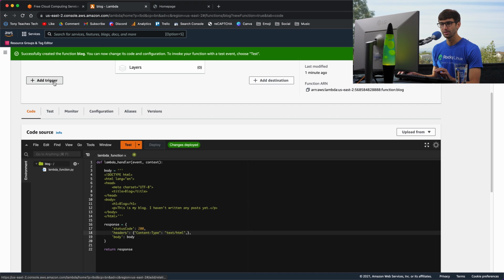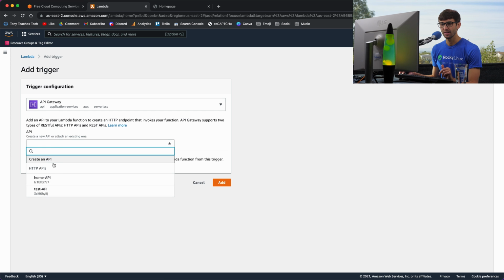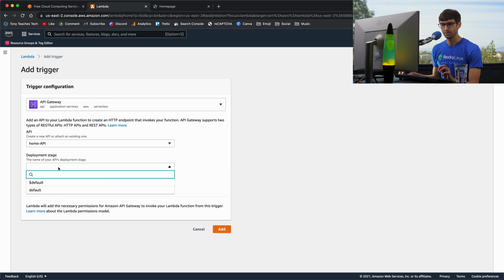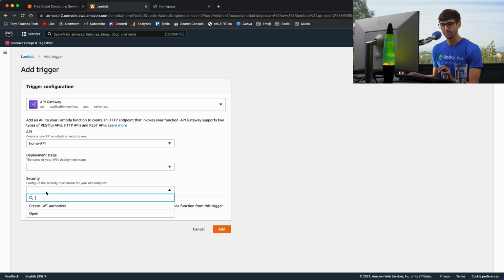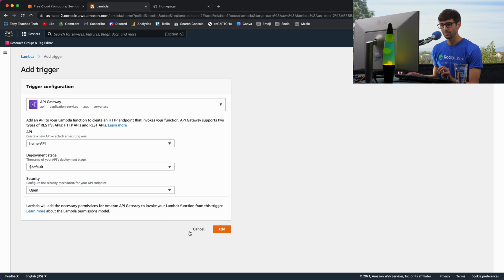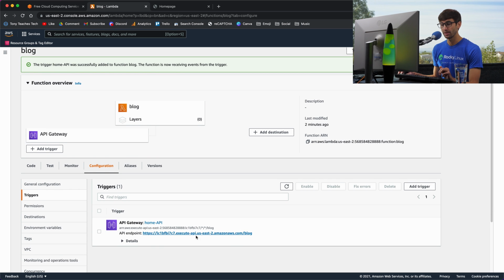So let's similarly add a trigger to this. It will also be API Gateway. And we will use the same HTTP API that we had before. For deployment, I don't know if we have to specify that, but for security, we'll keep it open. It'll tell us if we have to do it. Yeah. I don't know what the difference is between. Let's just try the first option here. We'll add that. And now we can see that the URL that we expected this to go to, /blog, is indeed what we want.